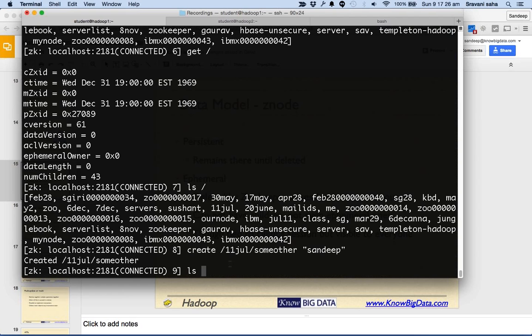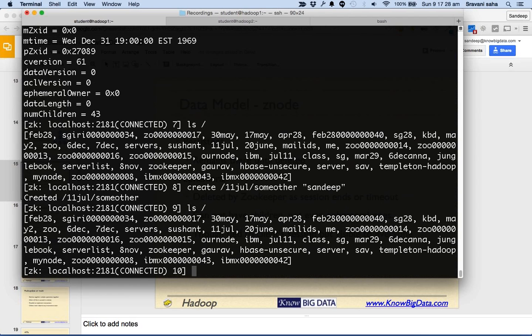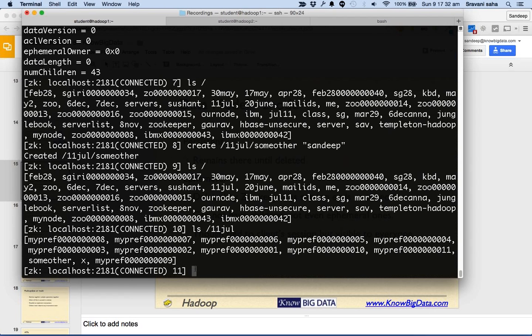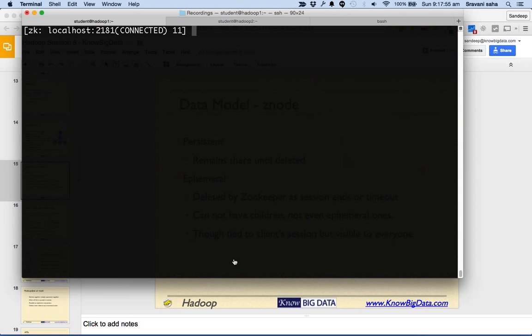So you can see under slash you will see 11 July, and under 11 July you will see, oh, you are there already. Already some other nodes are there. Okay, so we can say create 25 July. It was already there. Okay.